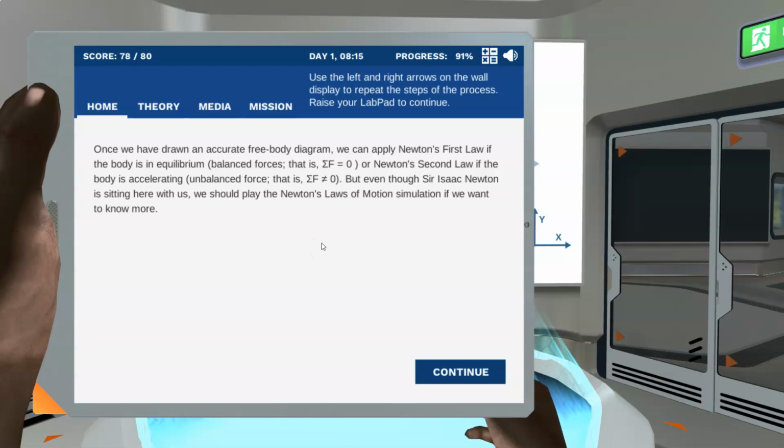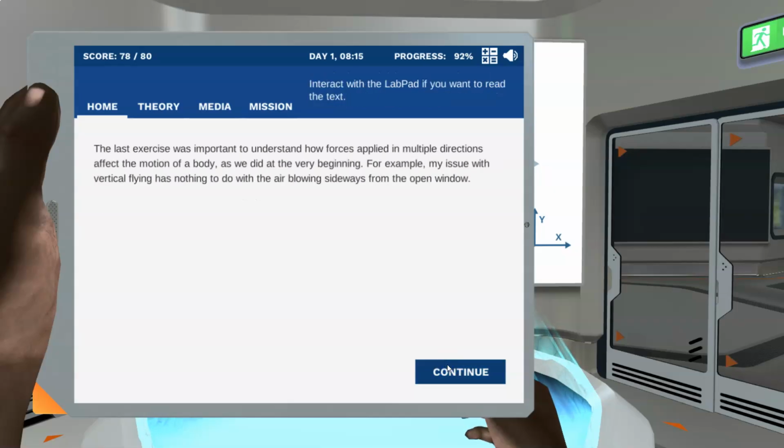But even though Sir Isaac Newton is sitting here with us, we should play the Newton's laws of motion simulation if we want to know more. The last exercise was important to understand how forces applied in multiple directions affect the motion of a body, as we did at the very beginning. For example, my issue with vertical flying has nothing to do with the air blowing sideways from the open window.